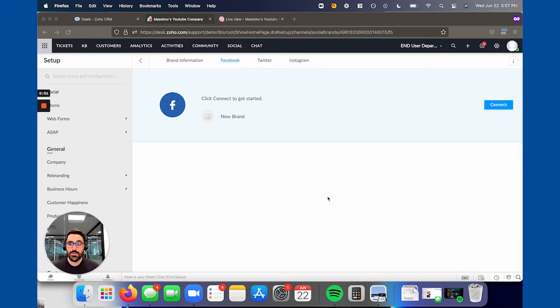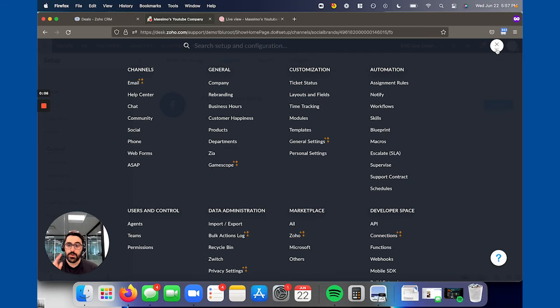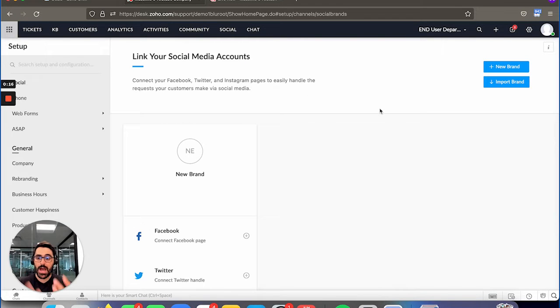All right, so let's get into it. When you first log into Desk, there's two things you're gonna wanna do. Number one is go to the social media tab. You can see that on the left. So you hit settings in the top right, the gear icon, then you're gonna hit social. When you first land here, there will be a button to add a brand, right?